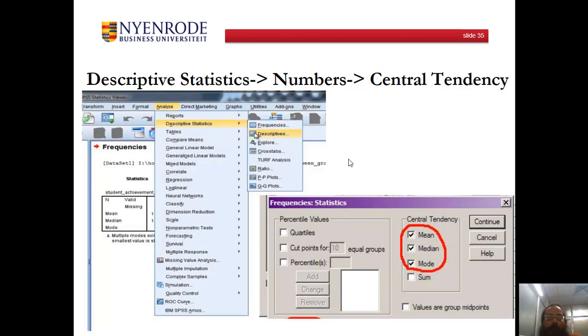In SPSS, you go to Analyze, Descriptive Statistics, Descriptives, and it gives you the option to see sum, mean, median, mode as part of the measures under central tendency. You can try out this stuff after the presentation, and in case you have any problems, you can ask the instructor.